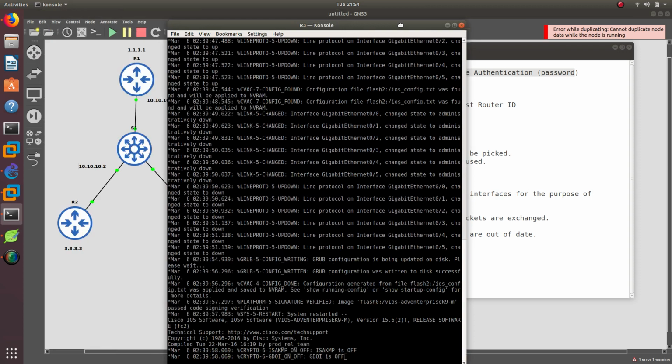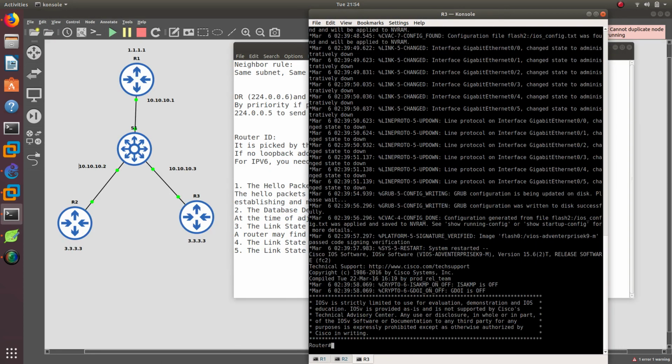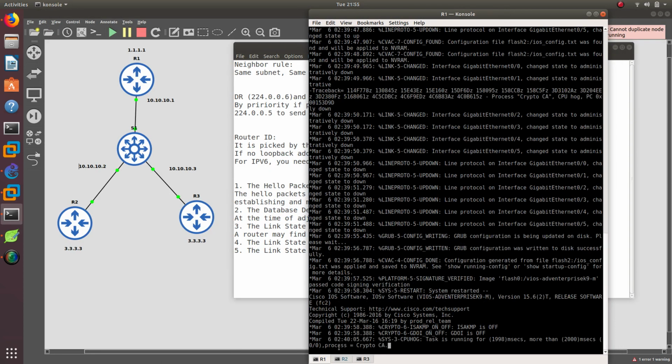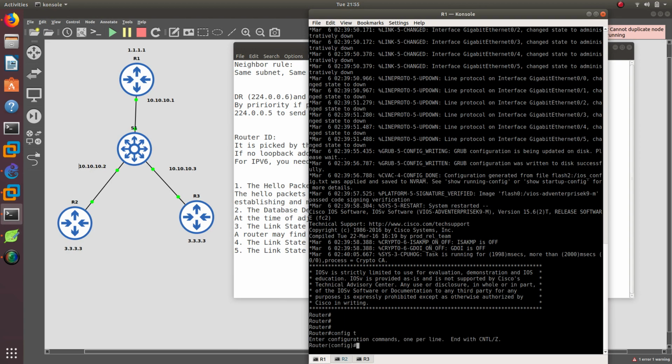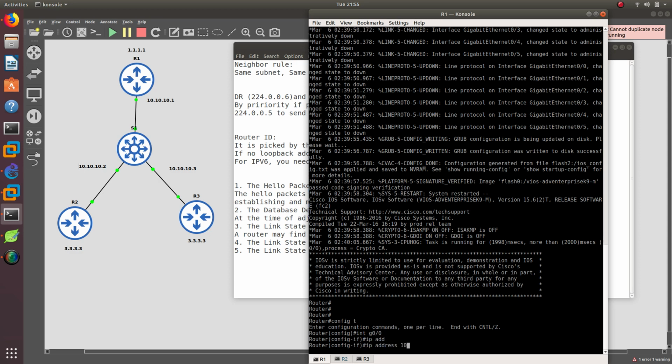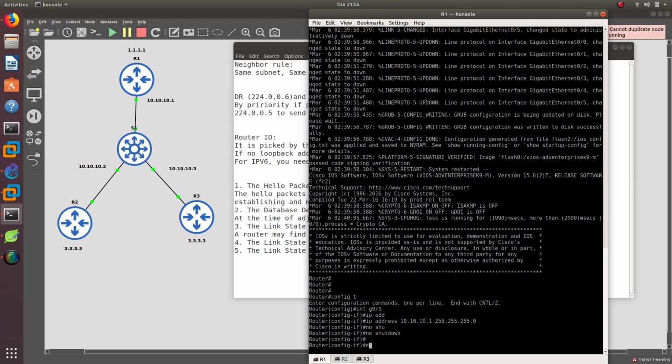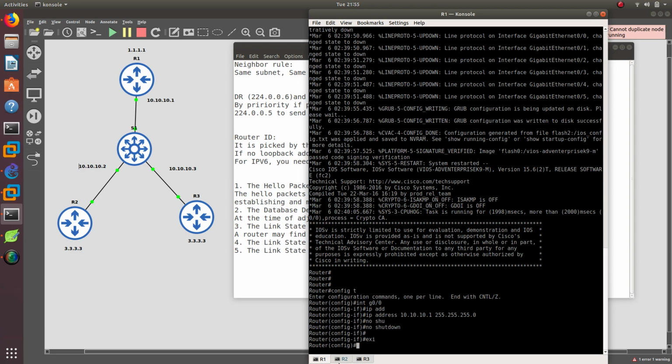And let's go to the console. This is router 3. Let's go ahead to router 1, config t. And from here, first of all, we have to go to interface fast or gigabit 0/0. Give an IP address of 10.10.10.1. No shutdown. Exit. Let's go ahead to router 2.